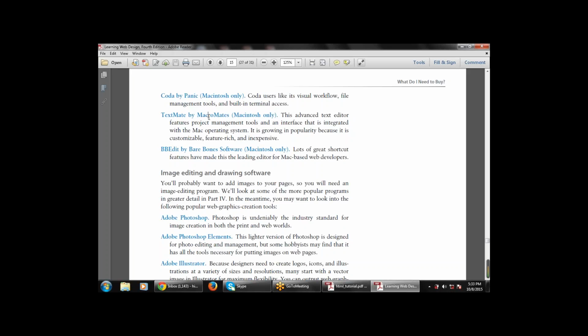There are multiple software programs used for image editing, which is also a part of web application development. We will look at some of the popular programs in great detail in part 4. In the meantime, you will have to look into the popular web graphics creation tools that are available.